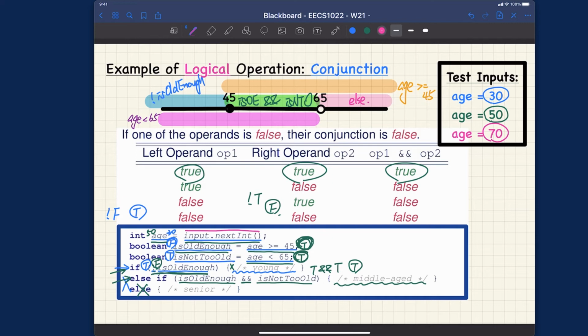So now age is going to be stored 70 over here. And let's try to evaluate. 70 larger than or equal to 75 should be true. Okay, is old enough, it's just going to be true. And 70 less than 65 should be false. Meaning that is not too old is actually false. So we got true and false.